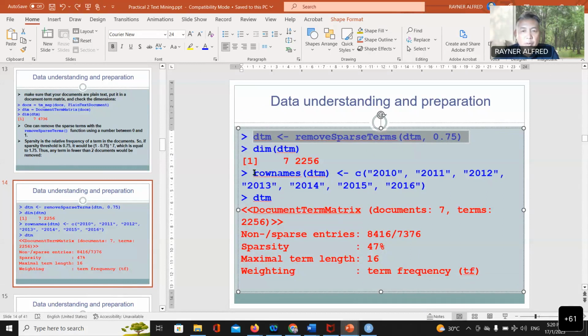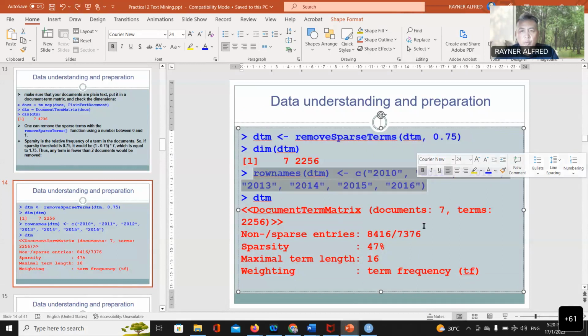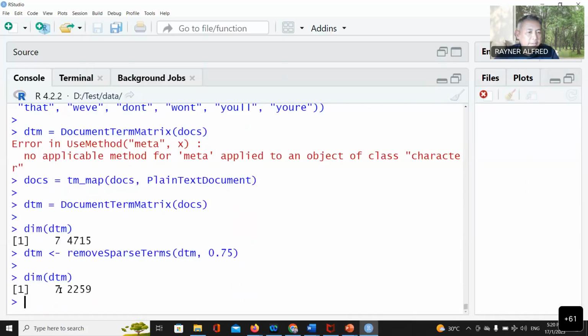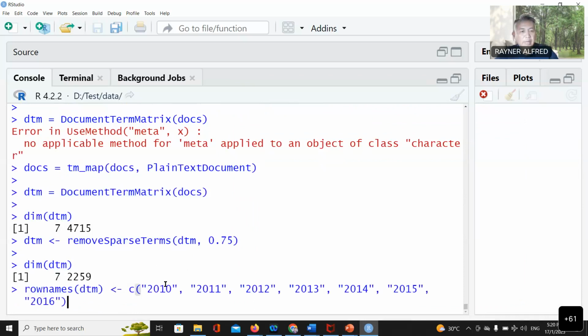So this is more on preparation. Because we have 7 rows here, we want to rename them. The row names will be 10, 11, 12, 13, 14, 15, and 16, because based on this data we have 7 rows of documents. The first one will be the speech in 2010, up to 2016.